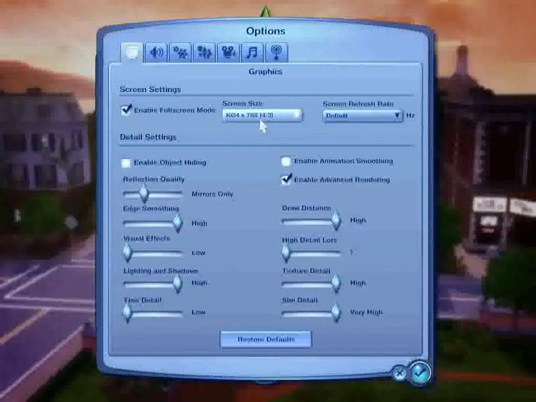The next thing that you notice is that the enable advanced rendering is on. The reason is that it helps with the textures and the shading and the shadows that you're going to be using, and it makes everything better quality.